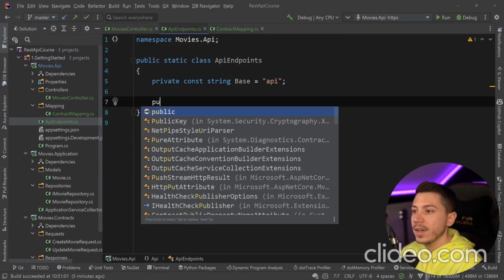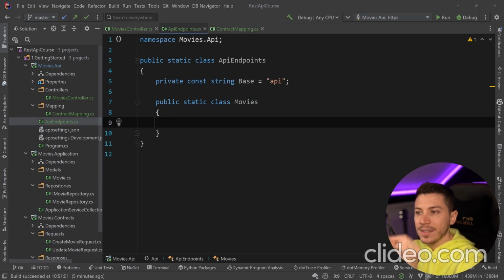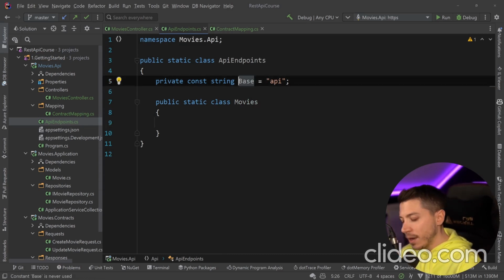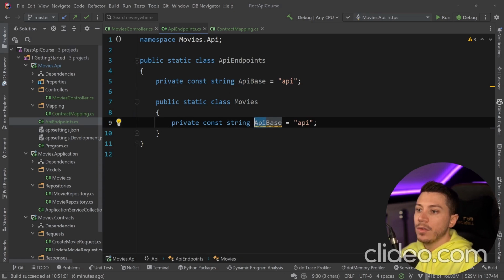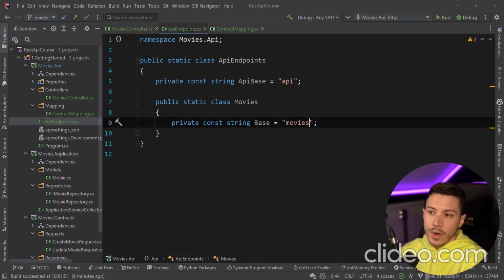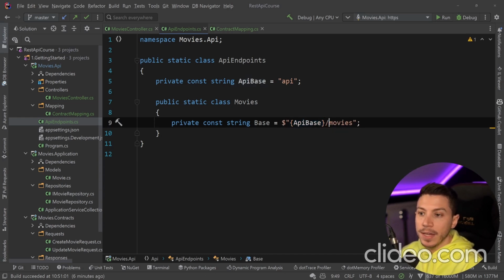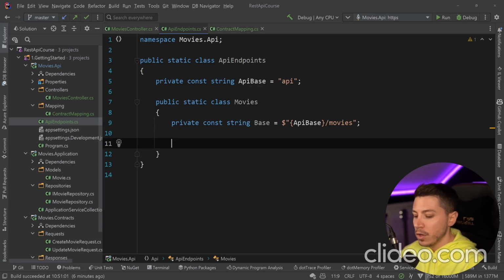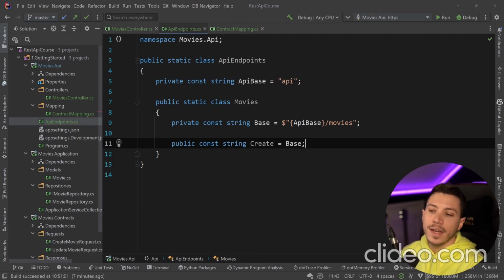And then I'm going to go ahead and create a public static class called Movies. So a Movies class in the ApiEndpoints class. And I'm actually going to rename this to ApiBase. And in the Movies class, I'm going to create a new Base over here called movies. So any resource in those movies will start with movies. Now I will need to also use the ApiBase. So my base also includes the ApiBase. So now everything is here. Since create is simple, api and movies, all I need to say is public, and that's the first thing I'm exposing, public const string Create. And the endpoint for that is just the base.